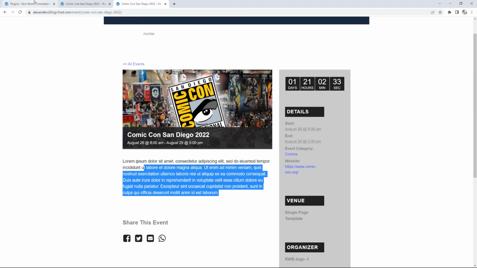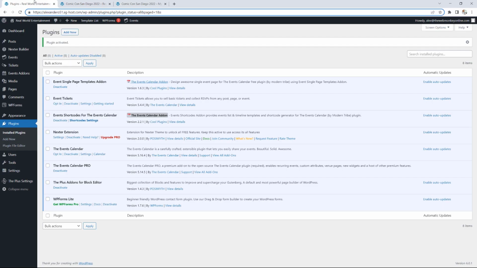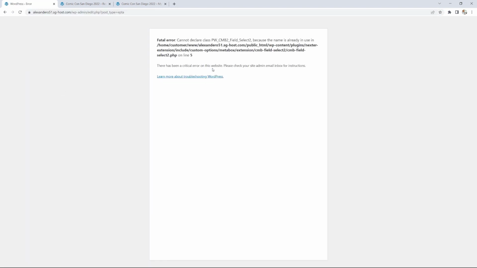Unfortunately, right now, as it is, the plugin does not seem to be working well with the Nexta theme. See, right now, if I was to go to Event Add-ons, you can see the single page template link right here. This is the link for the plugin. I click in there, and you get this fatal error message. I don't know what happened.